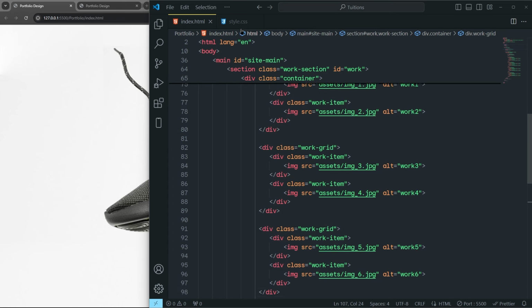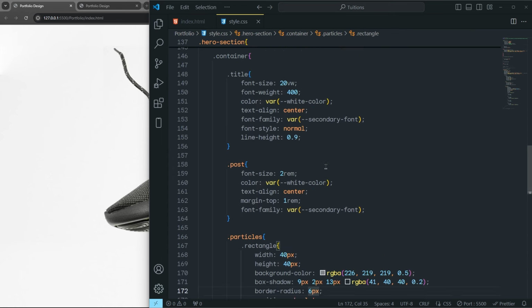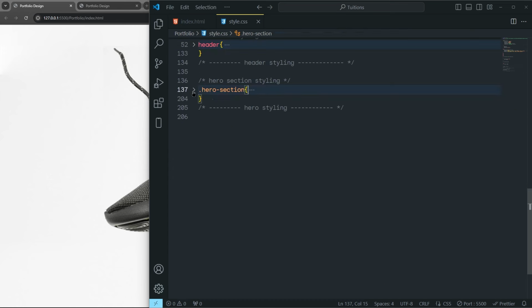Let's go back to the styling. So back to the style.css, minimize this hero section, and right down here, I'm going to add the work section styling, and make sure we close that just like this. Work section styling.